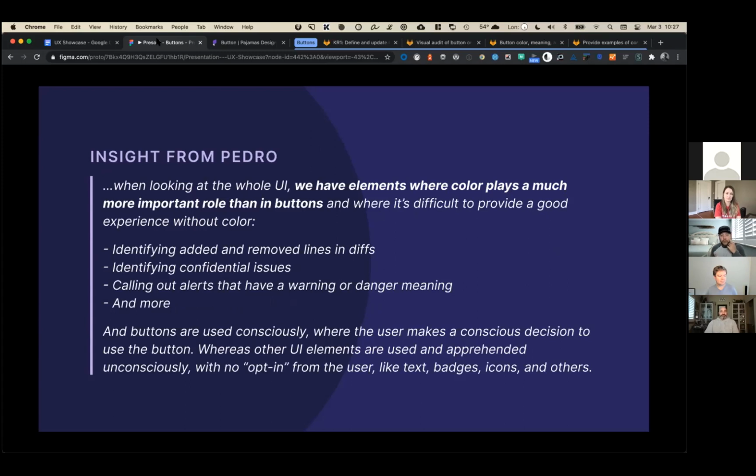Pedro says, when looking at the whole UI, we have elements where color plays a much more important role than buttons, and where it's difficult to provide a good experience without color. Some examples: identifying added and removed lines in diffs, identifying confidential issues, calling out alerts that have a warning or danger meaning, and more. And lastly, he says, buttons are used consciously, where the user makes a conscious decision to use the button. They're looking to make an action, right? Whereas other UI elements are used and apprehended unconsciously with no opt-in from the user, like text, badges, icons, and others. I think this is just brilliant.